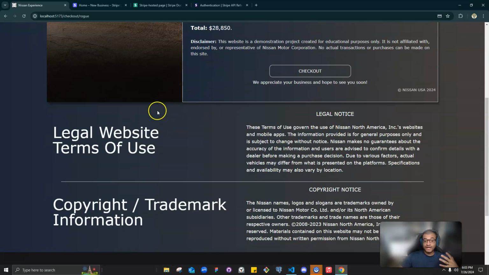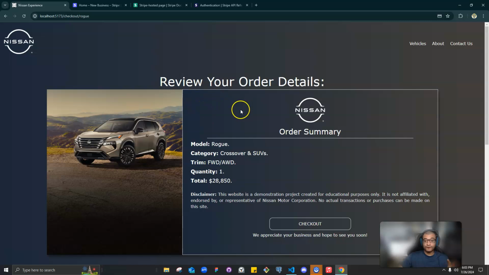So now we have this beautiful checkout component. It's simple, but it gets the job done. It gives you a photo of the vehicle, the model, the category. I did a flat number. I just did one. The application itself is not fully CRUD, but I just want to get quantity one vehicle, a flat number, and it gives you the price.